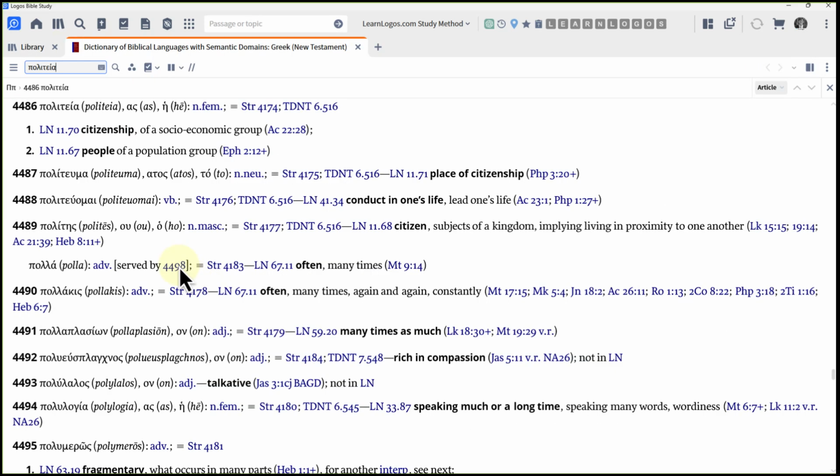We'll click and open. And as you can see, we get a short, concise list of possible definitions for this particular word, citizenship or people. And there we go. We got everything we want. We've got the key definitions, key cross-references, even some links to TDNT and Strong.